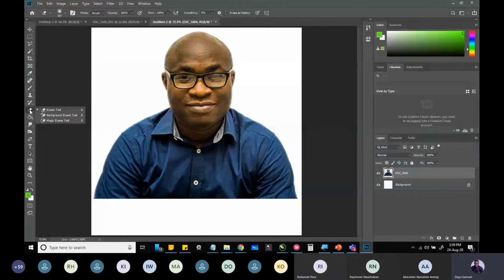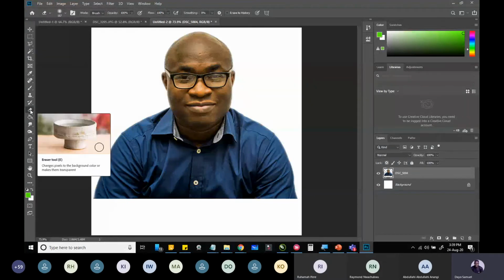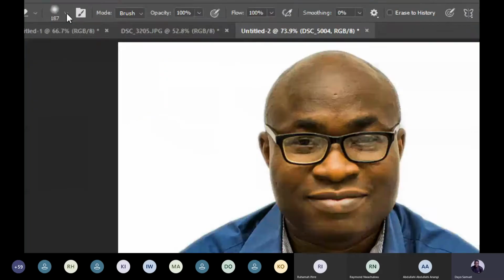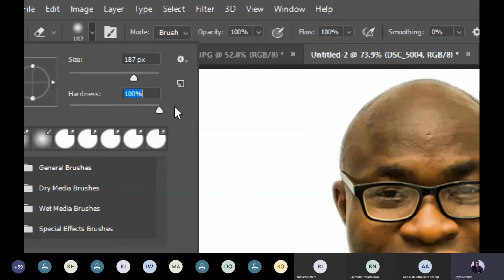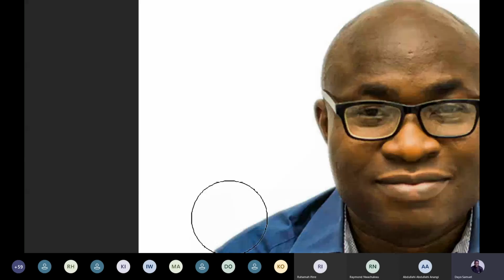So with the eraser tool right now, you want to come up to your menu here, and then you want to adjust your hardness. This is where you have hardness. Hardness originally was at 100%. That's the reason why it was giving us a very sharp edge. Now I'm bringing it down to 0%. So that way you should be able to blend into that background.